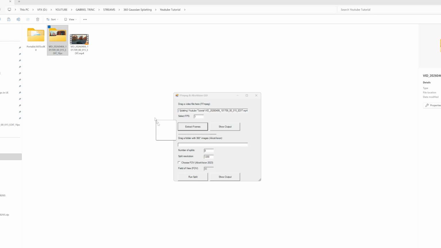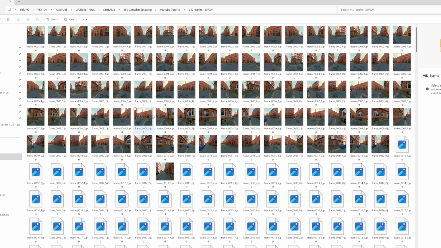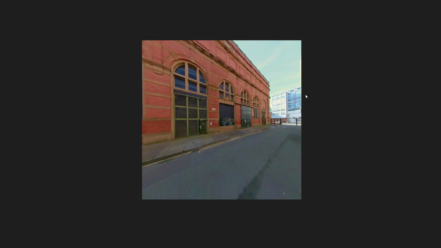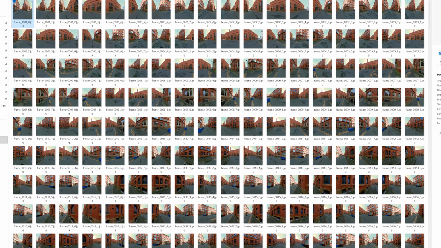The next step is to drag the folder we just created into the second box. I'll keep the number of splits at 8 and the resolution at 1200, and I'll change the FOV UV to 120. Then just click Run Split. A new folder will be created and each 2D image will be split into 8 individual images. So in my case, from 198 images, I ended up with around 1584. RealityCapture now understands these files and we are ready to align the images.